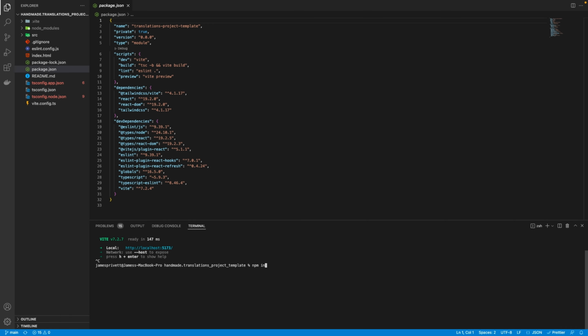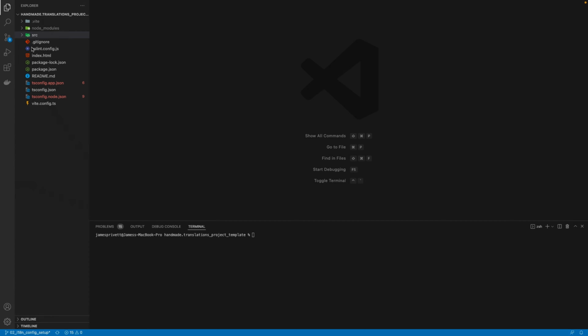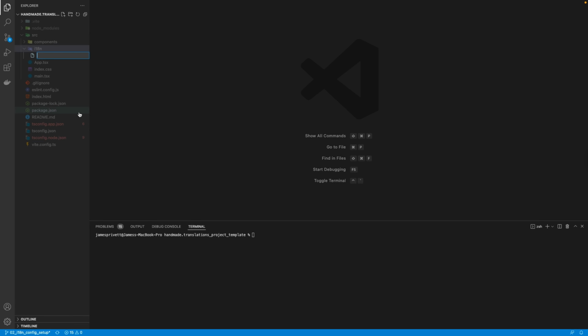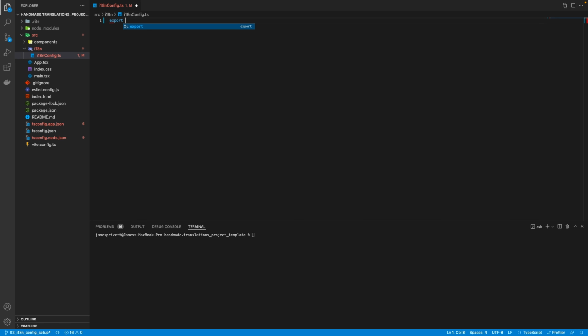We're going to be using 3 npm libraries to achieve our goal. Open a terminal and type the following. We need to now set up the config for this to work. Within the source folder, create a new folder and call it i18n. Then add a new file and name it i18n config.ts. Add the following to this file.